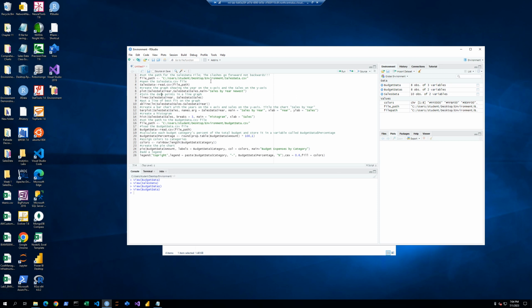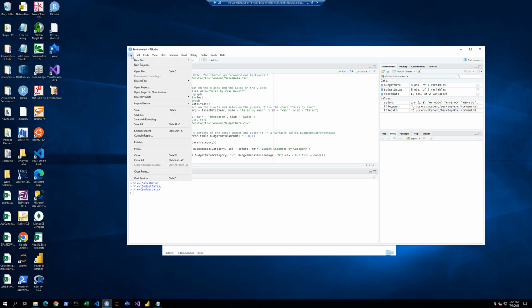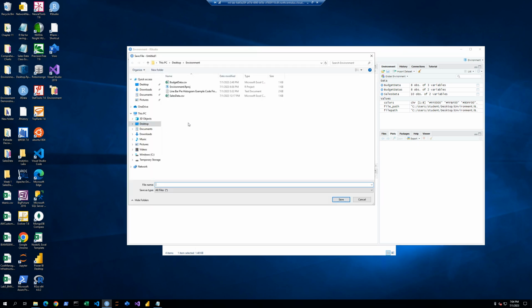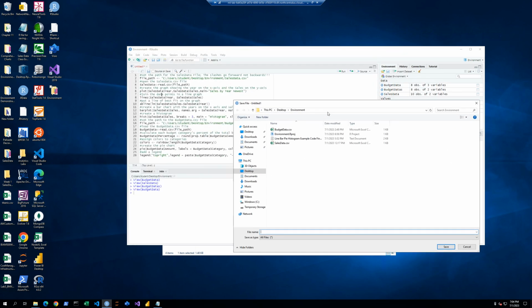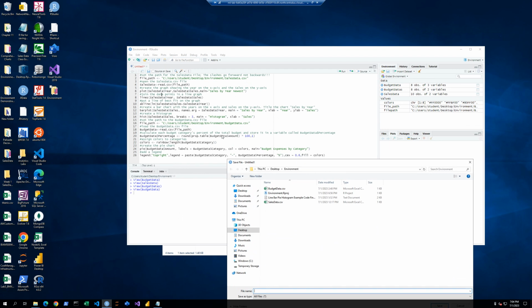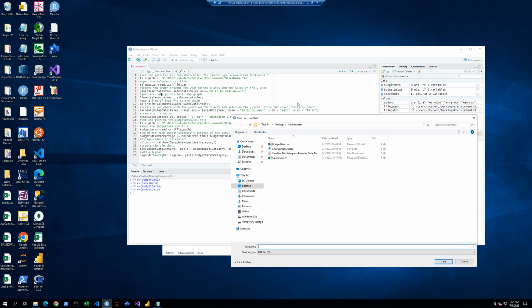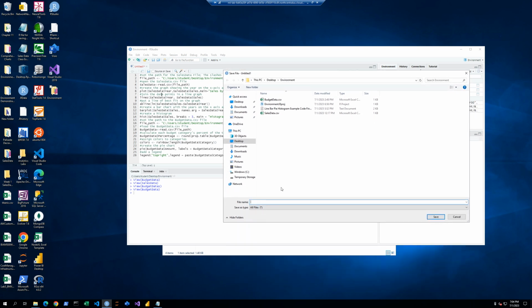Okay, now the last thing I want to do is make sure I save everything. And then we're going to go back and reopen. I'm going to go to File, and I'm going to go to Save All. And it's asking me right now, I haven't saved my source code here. So it's asking me to save that, and I'm going to call that Environment Code. Click on Save.